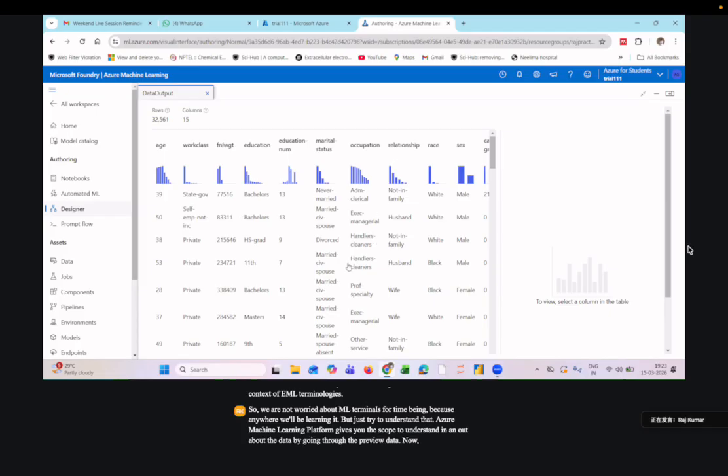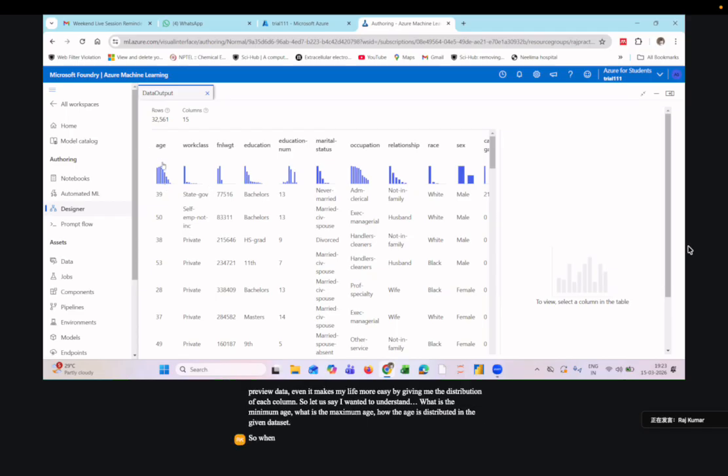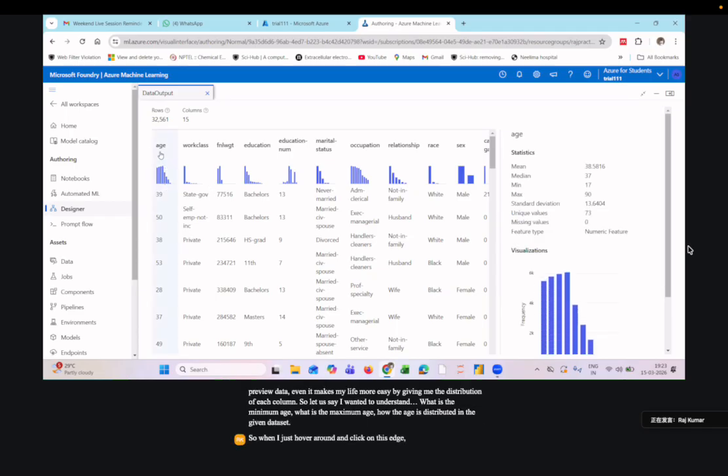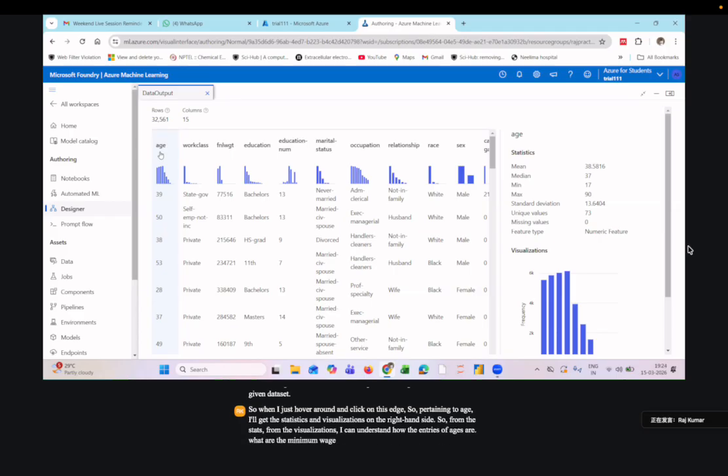Now, when I go to preview data, it makes my life even easier by giving me the distribution of each column. Let us say I want to understand what the minimum age is, what the maximum age is, and how the age is distributed in the given data set. When I hover around and click on age, I get the statistics and visualizations on the right hand side. From the stats and visualizations, I can understand how the entries of ages are, the minimum age, maximum age, and whether the feature has any missing values or not.